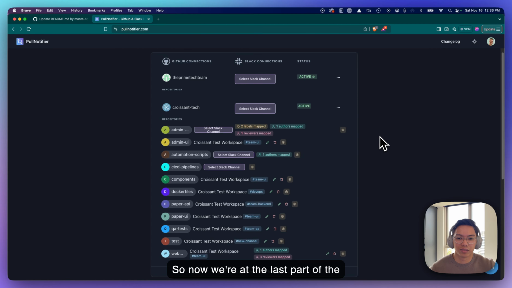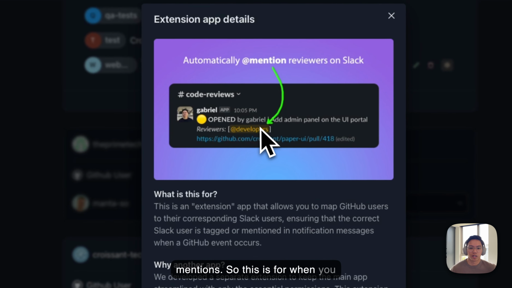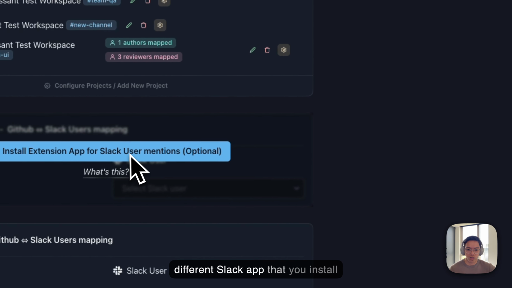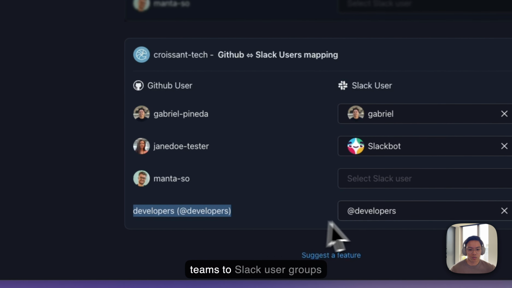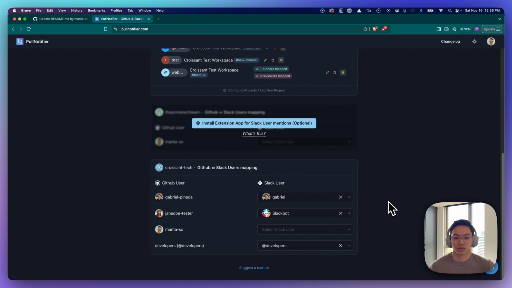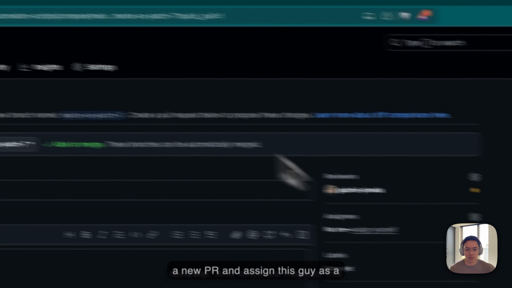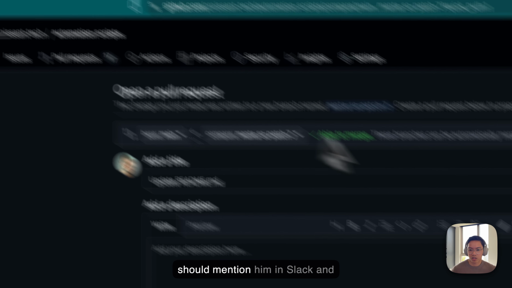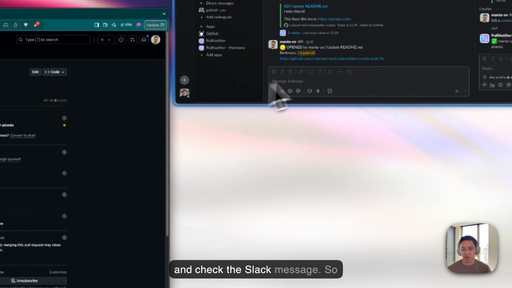So now we're at the last part of the guide, and we're gonna go over the extension app for Slack user mentions. So this is for when you want to be mentioned on Slack for better visibility. So it's a completely different Slack app that you install, and once you install that, you will be able to map GitHub users to Slack users. And you can also map GitHub teams to Slack user groups. Okay, let's see that in action. So let's open a new PR and assign this guy as a reviewer. And since we mapped this user here to a specific Slack user, it should mention him in Slack and notify him. So let's create this PR and check the Slack message.